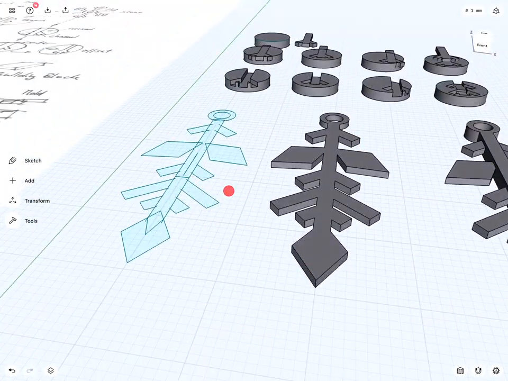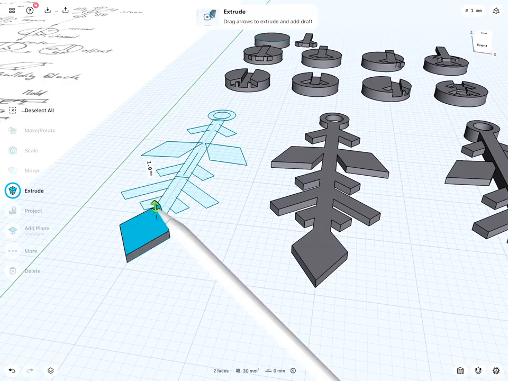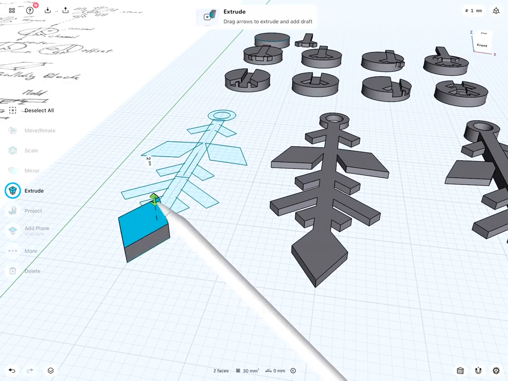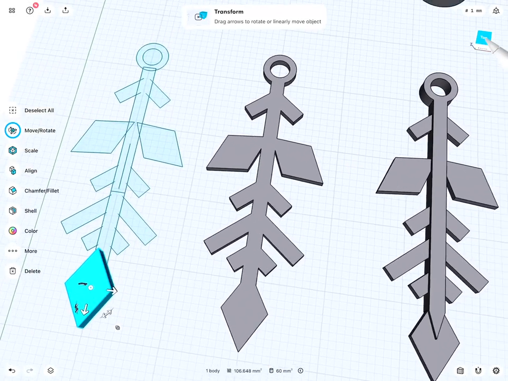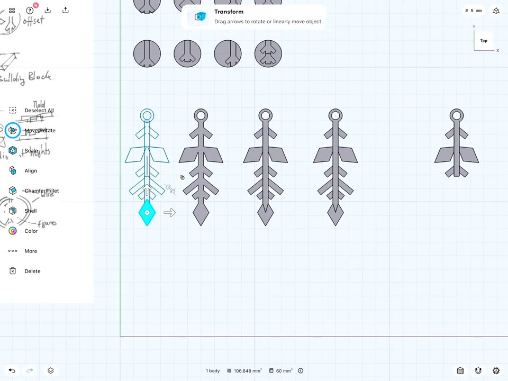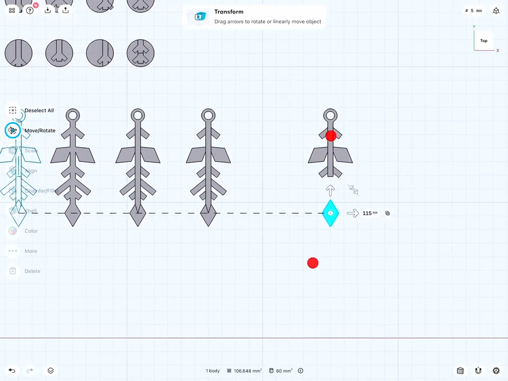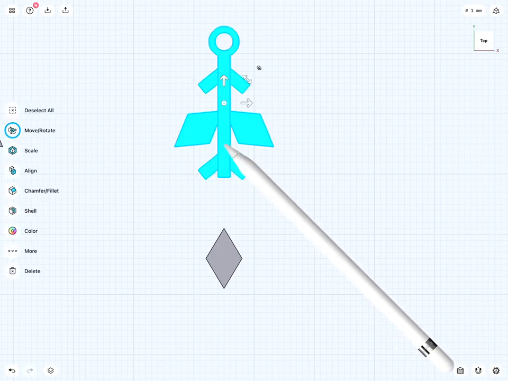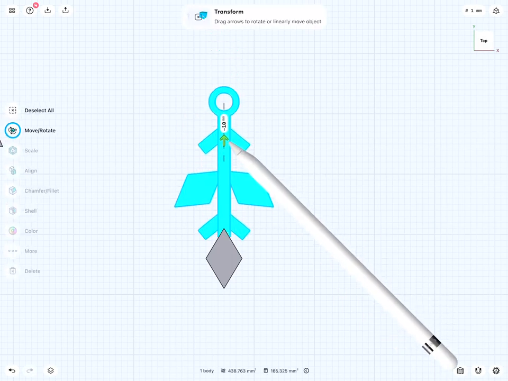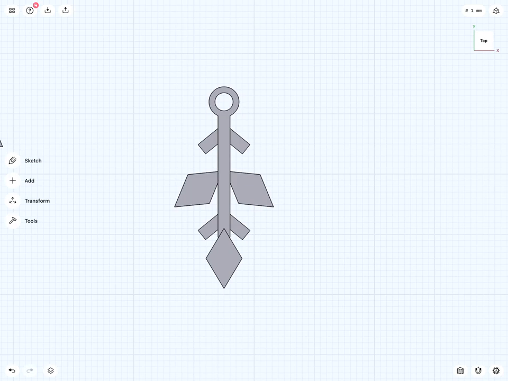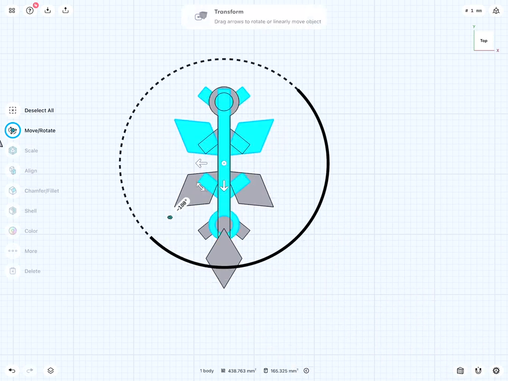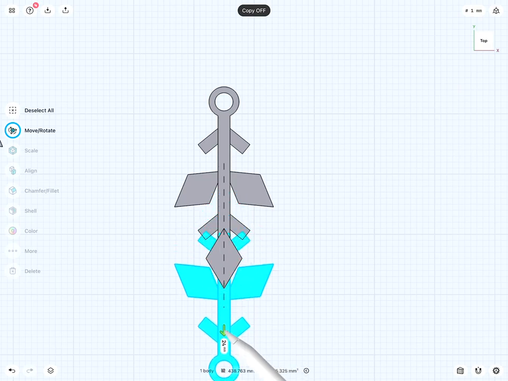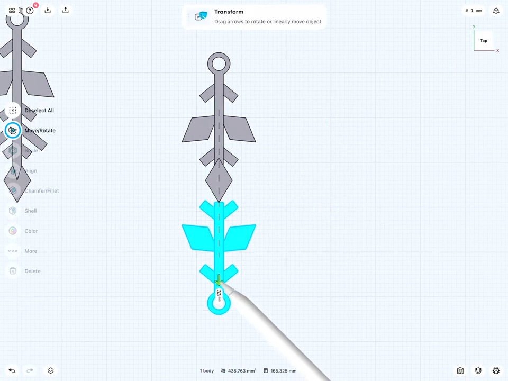Not necessarily sure how this will work out, but that's the exciting part of it. Simply we are trial and error. We bring this over to here, then this we can move down. There's number one. Very good. Copy this, we rotate. Bring this down.